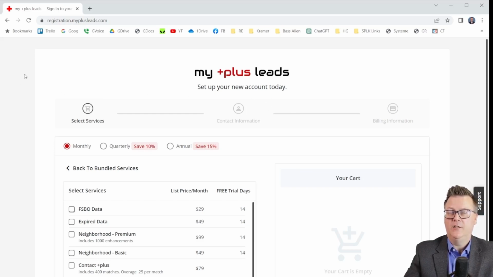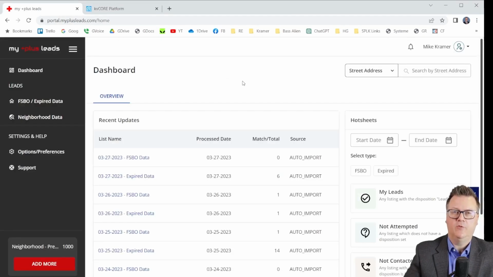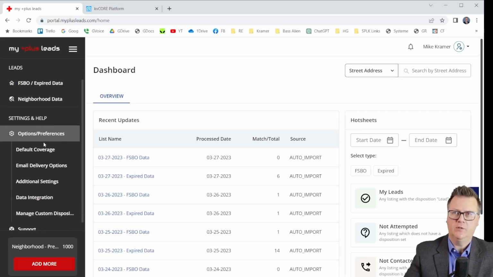Now that you know where to get your leads from and all that, you can go into KVCore. In fact, I'll just show you here. Once you sign up for MyPlus Leads, whatever data you have will show up here on the left in their categories, and you can go to options, preferences, right?